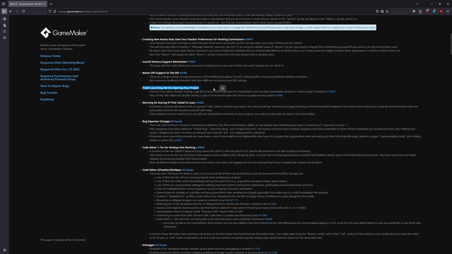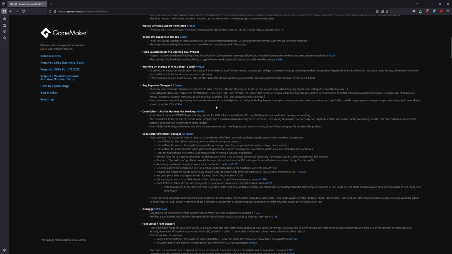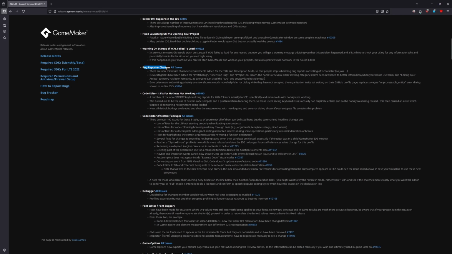fixed launching GM via your project. Sometimes I ran into this: if you clicked on a YYP file, it would just launch into a blank screen. It would actually load things, but it would be a blank screen. You'd have to close it and then open it again, and then it would finally work. So that's nice. Bug reporting changes. They're trying to make it nicer and easier and faster, which I think is great.